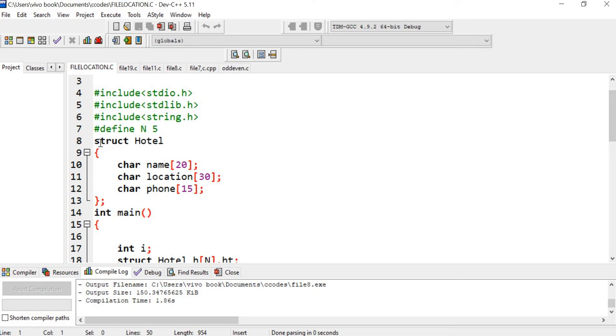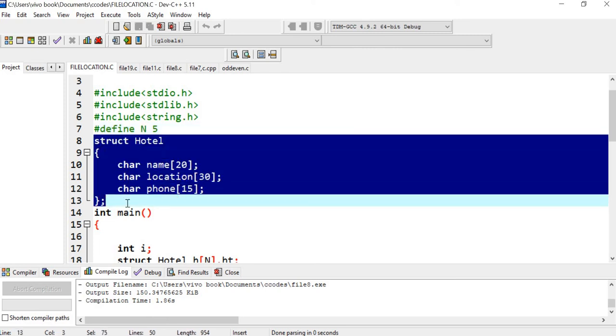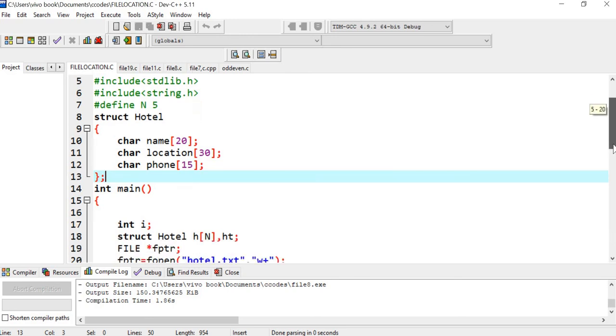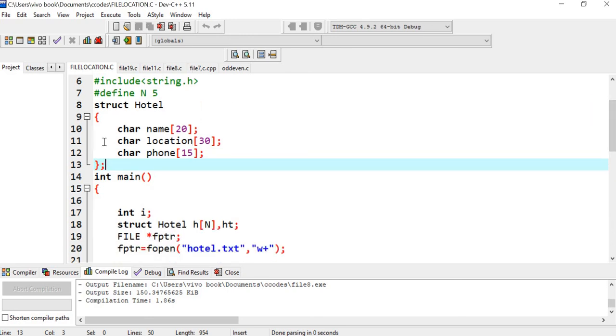So I have included stdio.h and everything. I have defined the n that has been asked in the question as 5. You can define it like this. You know that this is a structure, because you have to create a hotel, and the members are name, location and phone. So we have created struct hotel, and the members are name, which is of character type, location, also character type, and phone, also character type.